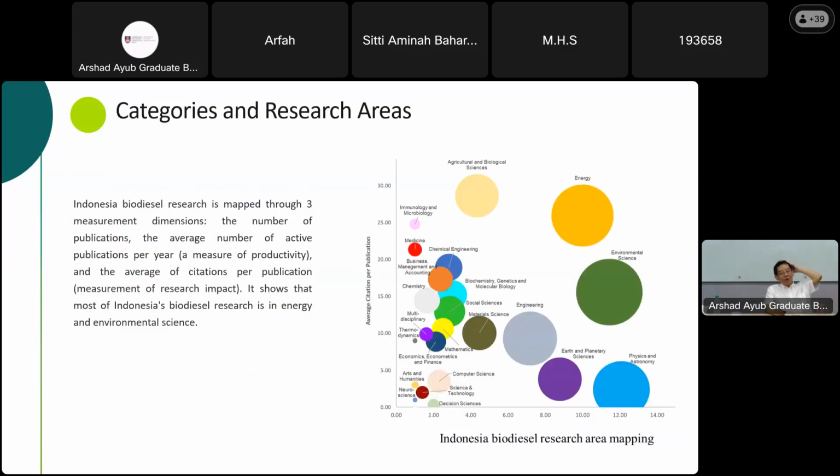And the categories in the research area are like this. We find Indonesian biodiesel research is mapped through three measurement dimensions: number of publications, average number of active publications, and average number of citations. Indonesia's biodiesel research is in energy and environmental science; there is no research, or very little, conducted in the application or business field.